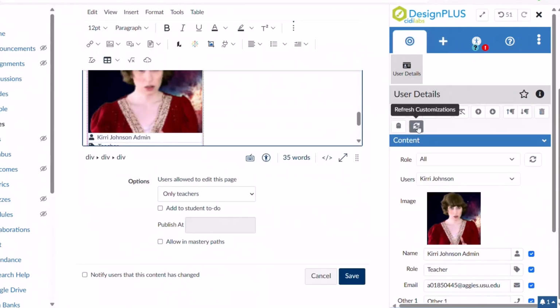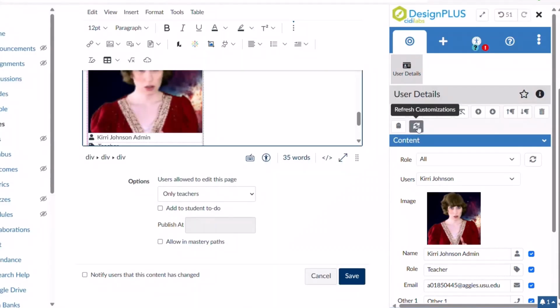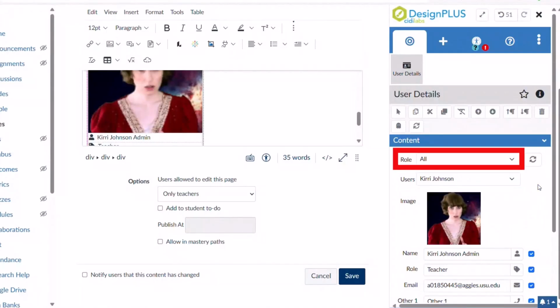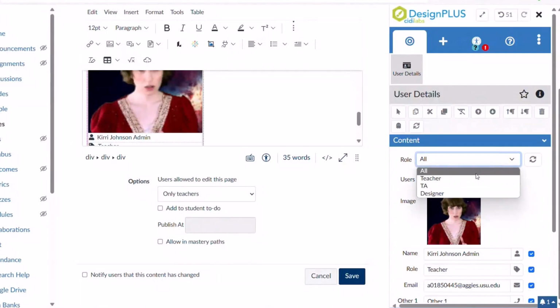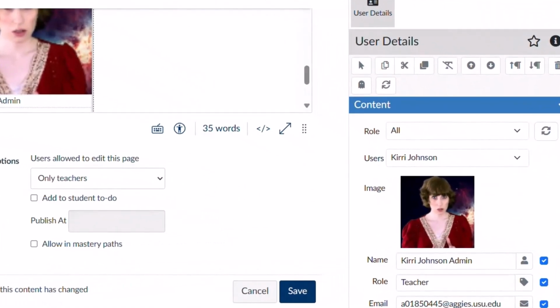The Edit Current Element tab should open with the User Details tool active. Sometimes it may populate your information automatically. If not, under the Content dropdown, click on the User's dropdown box and select the user whose information you would like to include. You can filter the type of users displayed using the Role dropdown if desired. Once you select a user, their information should auto-populate in the fields below using their Canvas data as a source.